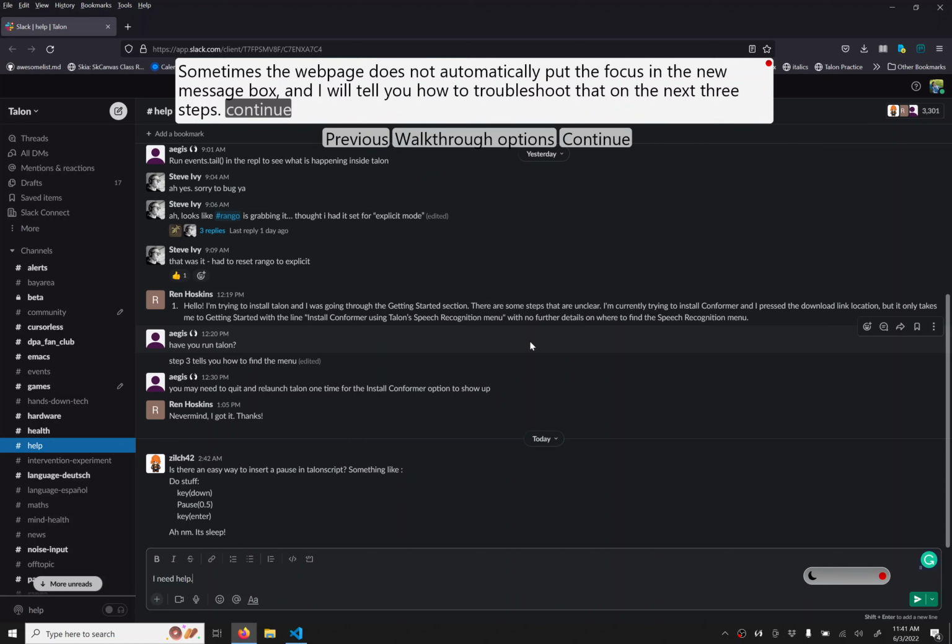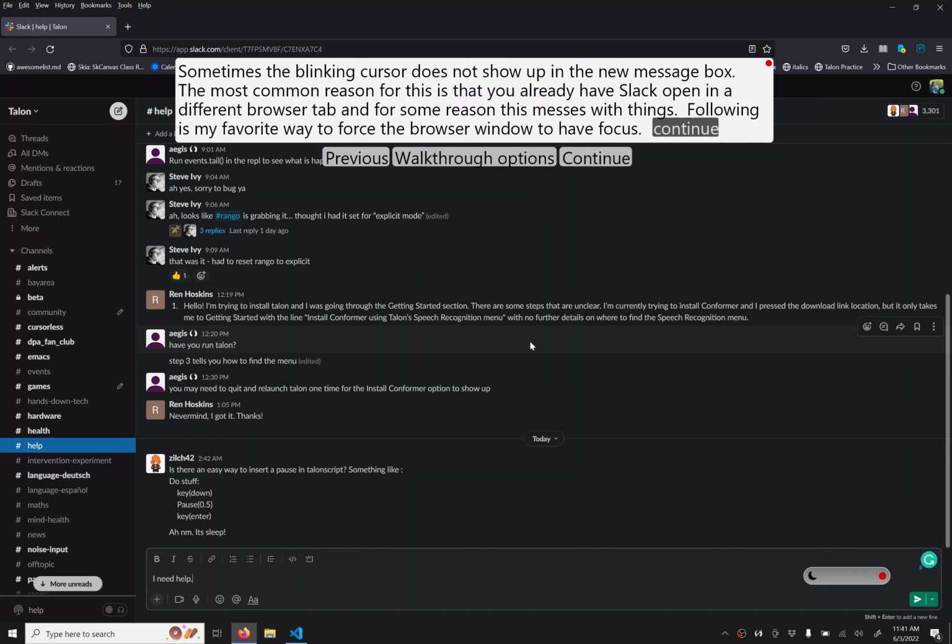Sometimes the web page does not automatically put the focus in the new message box, and I will tell you how to troubleshoot that in the next 3 steps. Sometimes the blinking cursor does not show up in the new message box, and the most common reason for this is that you already have Slack open in a different browser tab, and for some reason that messes with things. Following is my favorite way to force the browser window to have focus.